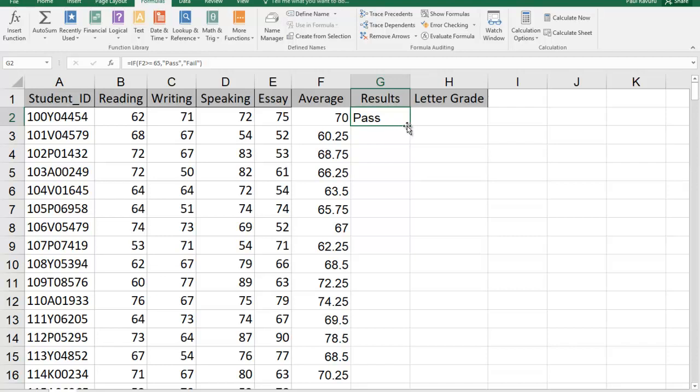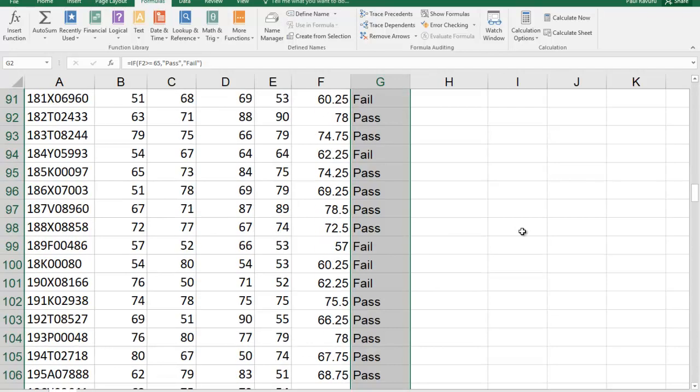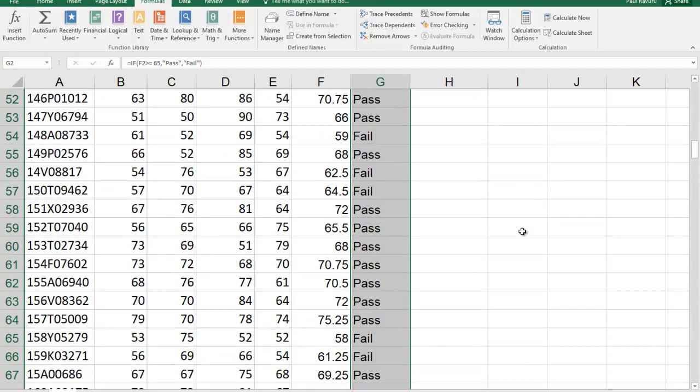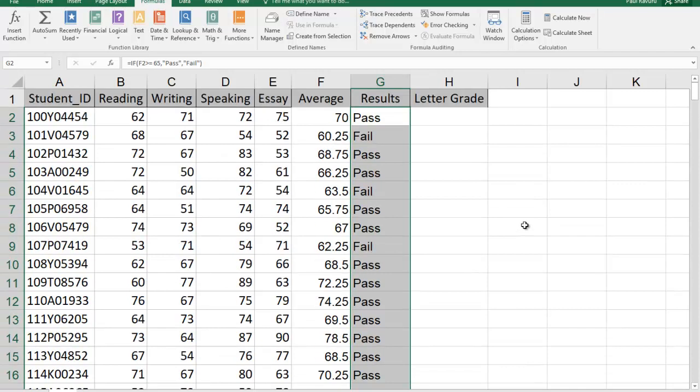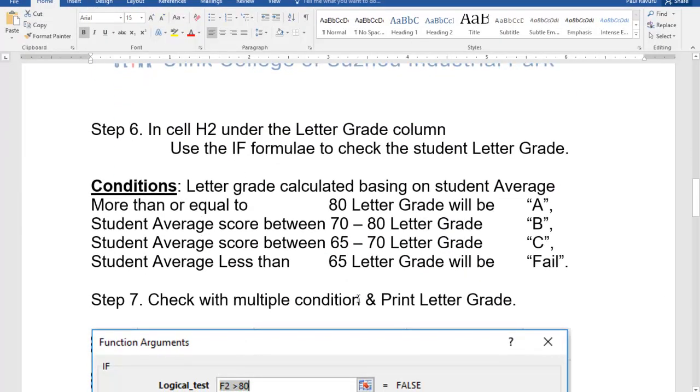So wherever the score is more than 65, it shows pass. If it is less than 65, then it prints fail. Now you can copy this to the whole column. Just double click. So whatever the number of records, even thousands of records, we can calculate just in seconds. Now let us go to the next step.